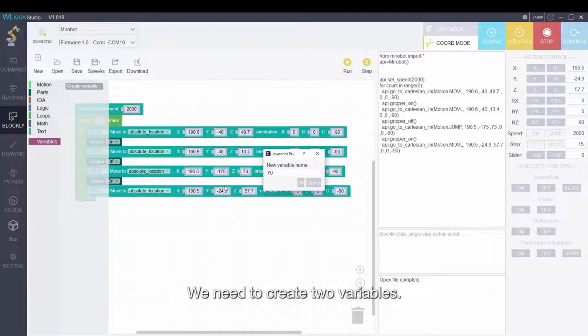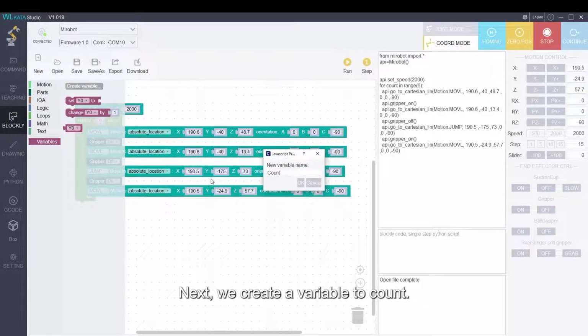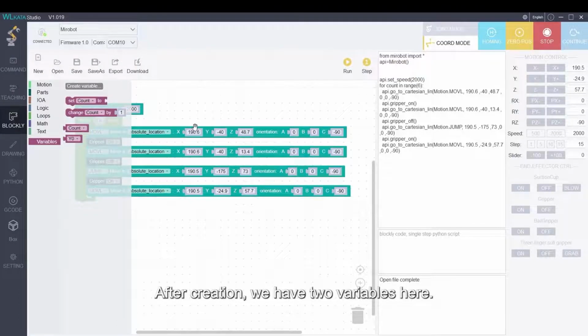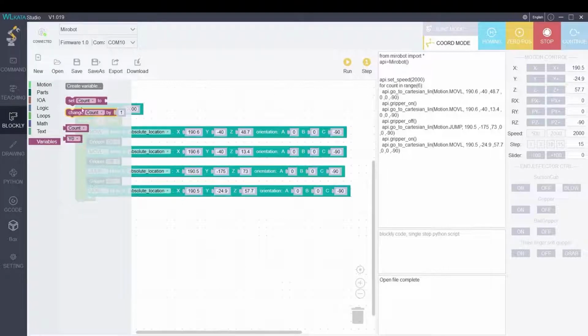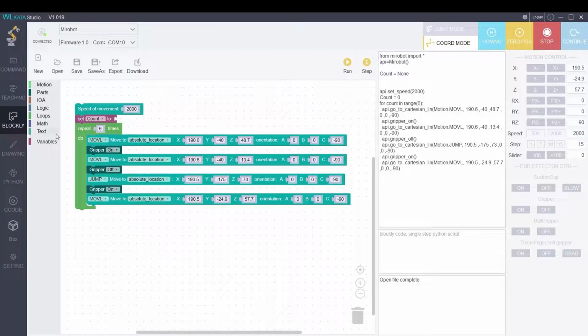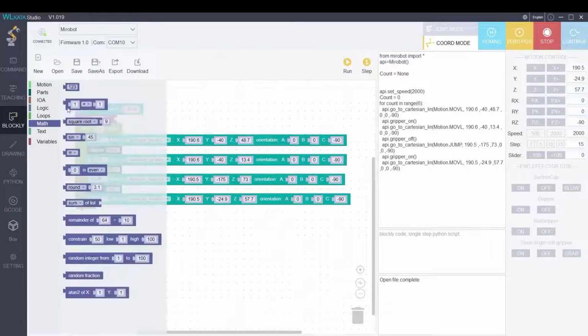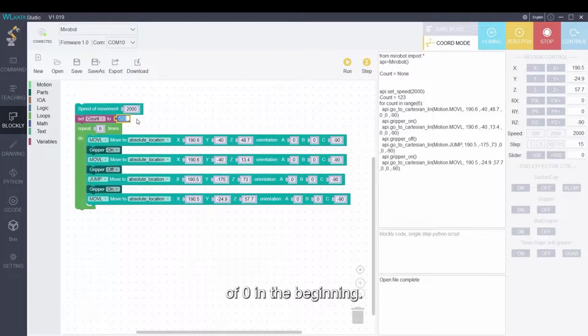We need to create two variables. First, we can create a variable that controls the Y coordinate, Y0. Next, we create a variable to count. After creation, we have two variables here. We need to assign a value to the number variable. How do we assign it? We can see that there's a small gap behind it. This gap is used to connect the building blocks in math. We drag it out first and give it a value of 0 in the beginning.